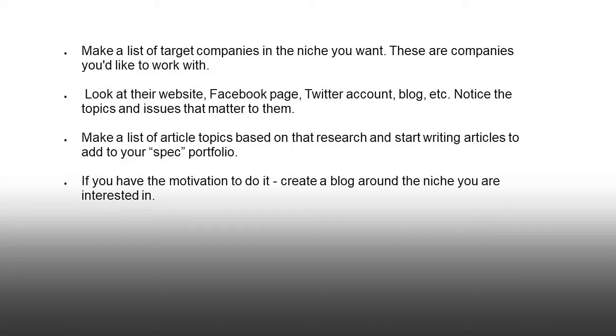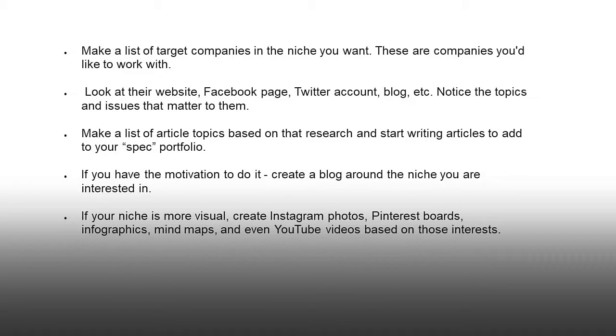If you have the motivation to do it, create a blog around the niche you are interested in. If your niche is more visual, create Instagram photos, Pinterest boards, infographics, mind maps, and even YouTube videos based on those interests. By creating a spec portfolio, you will have highly relevant samples to show when you contact freelance prospects or respond to a job post.